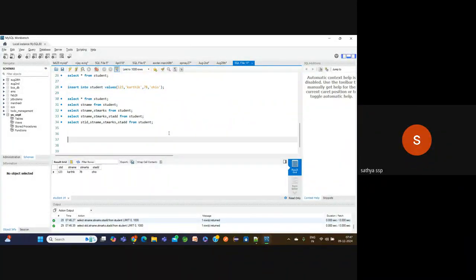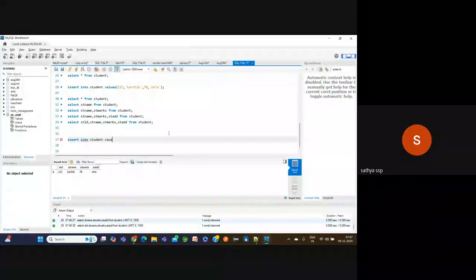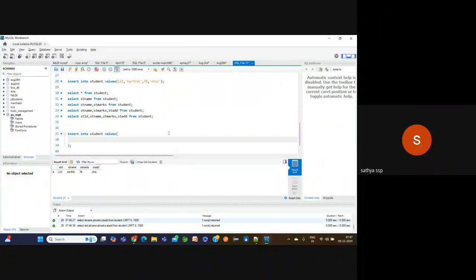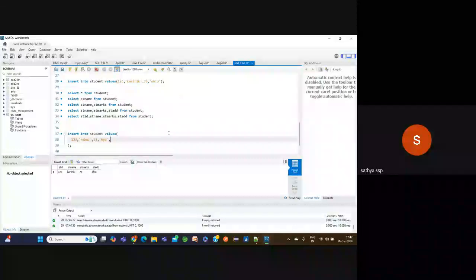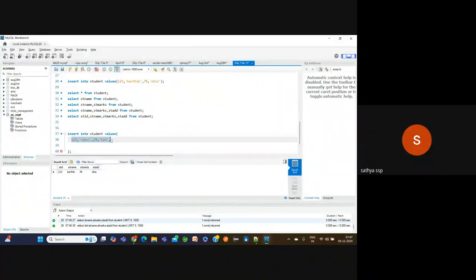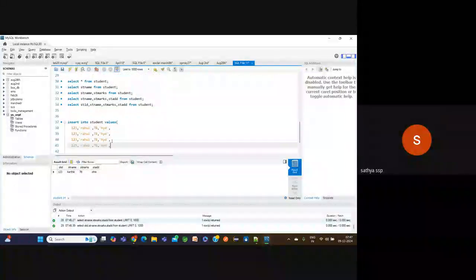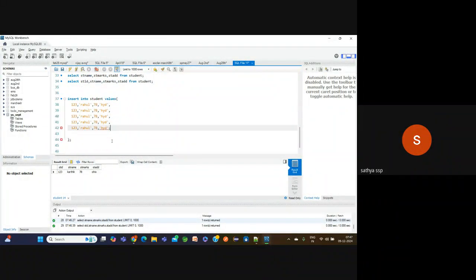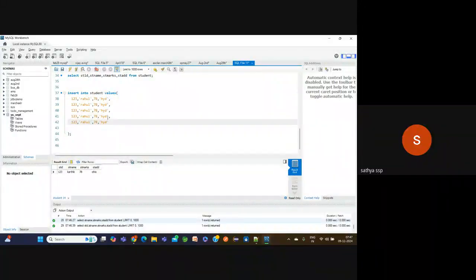Then how can I insert? See it. Insert into table name values. Now 1, 2, 3, comma, Rahul, comma 78, simply with the address. Now one more record. Control copy. Okay. Now something.